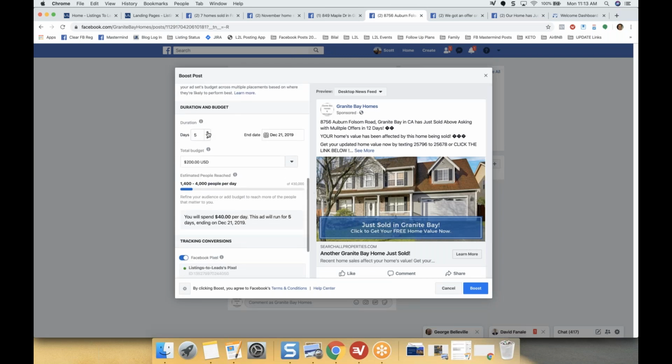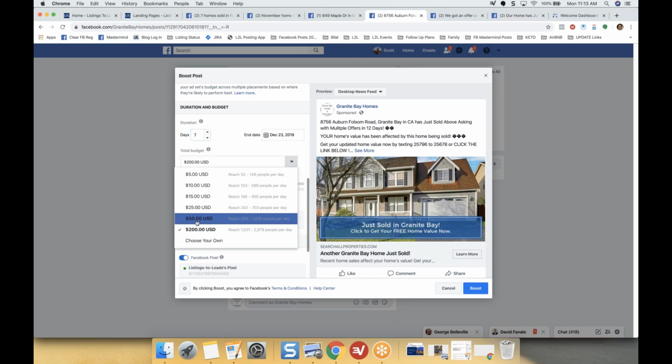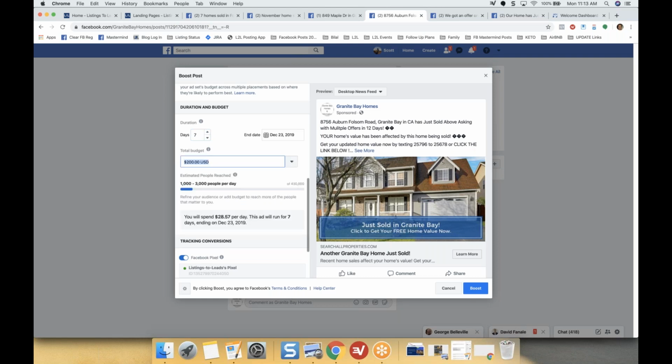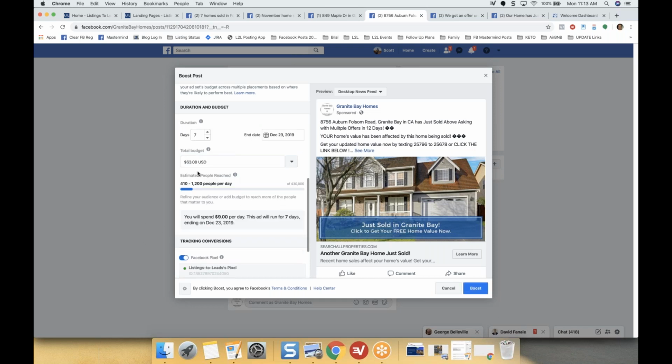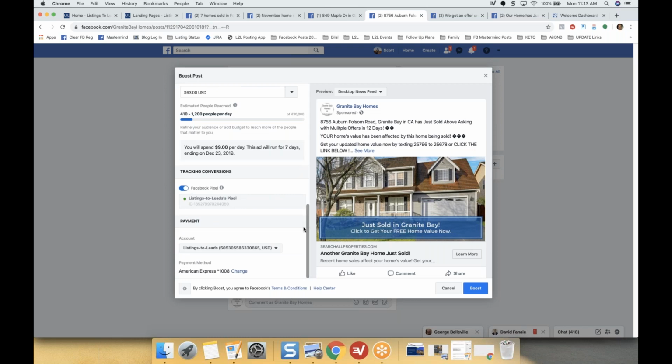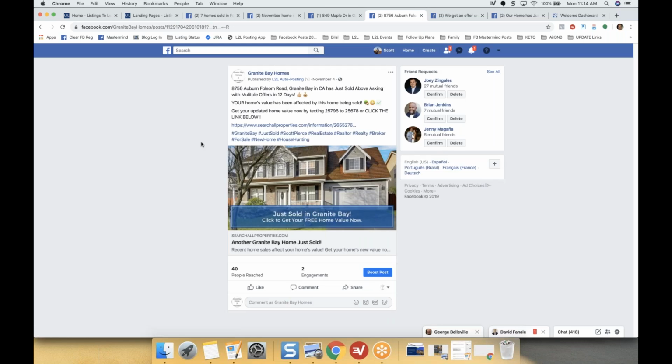Duration and budget, again, I like to do 7 days. I like to do $50. You can always go to choose your own budget, unless I want to do $63. Whatever I can put, just to show that I can customize the budget I want to spend over that 7 days. Again, there's my Facebook pixel, and just hit boost. So in just a few seconds, I've got that boosted, and I'm now running this as an ad after the listing auto posted to my Facebook page.